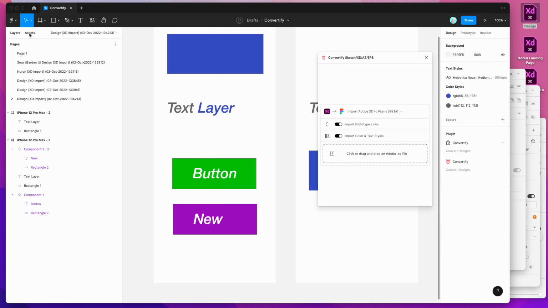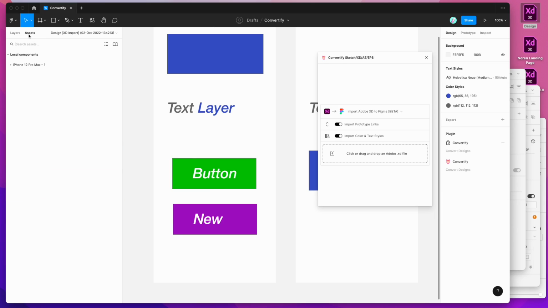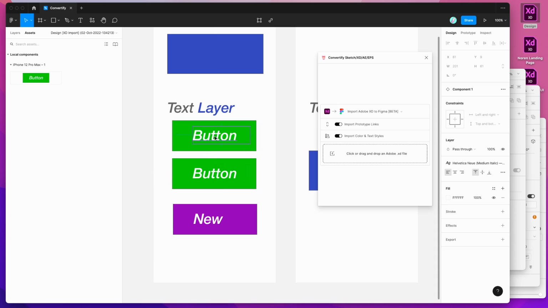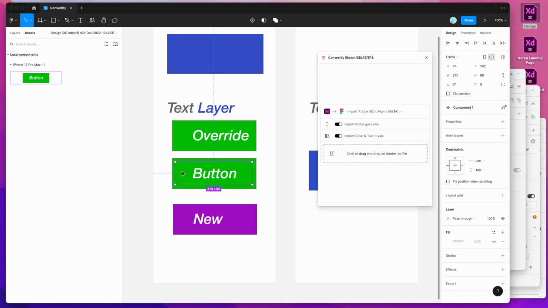And of course, you can access those from your assets panel. So if you go to your assets panel in Figma, you can see that the component has been imported just the way you'd expect, and you can drag that in and have another instance as well. And of course, you can override that too. So that's what that looks like there.